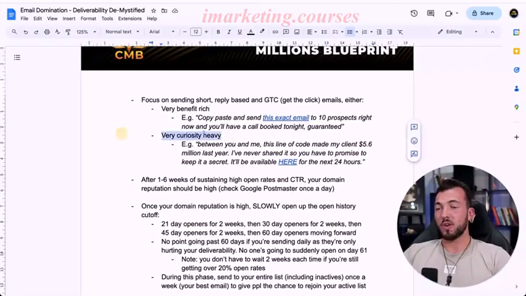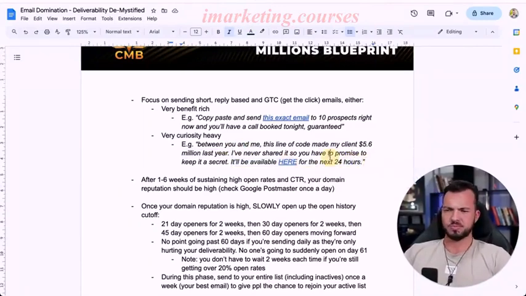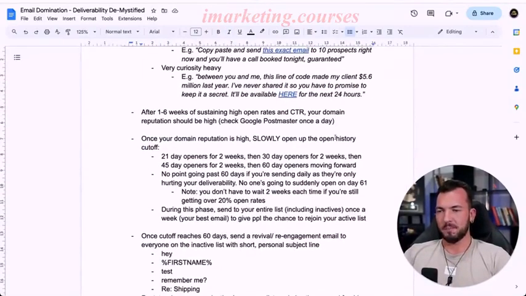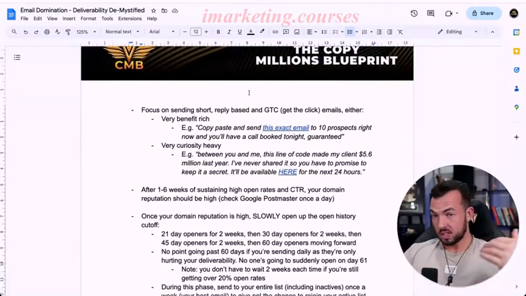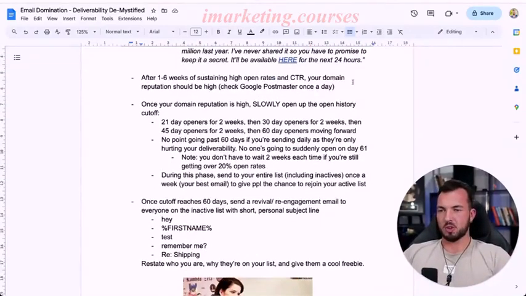You could also have very curiosity heavy copy. So, hey, between you and me, this line of code made my client $5.6 million last year. I've never shared it publicly, so you have to promise to keep it a secret. It'll be available here for the next 24 hours. Boom. You're like, holy shit, what's this secret magic code? Made your client $5 million, and it's only here for the next 24 hours. Like I only have 24 hours to get it. You'll get a lot of clicks as well. Okay. So either very curiosity heavy or very benefit rich to get the click rate nice and high. And obviously very curiosity invoking subject lines as well to actually get people to open.